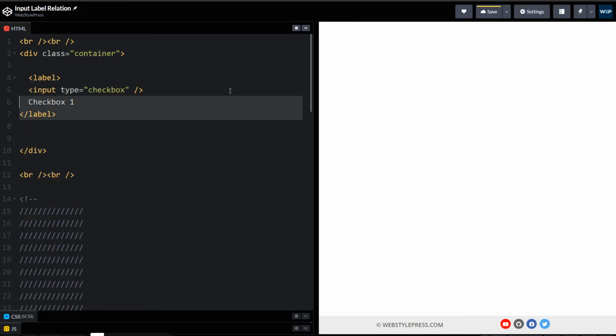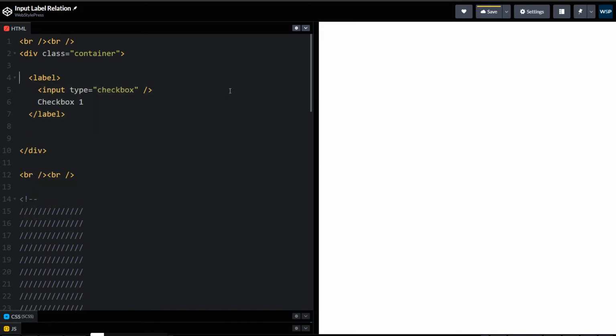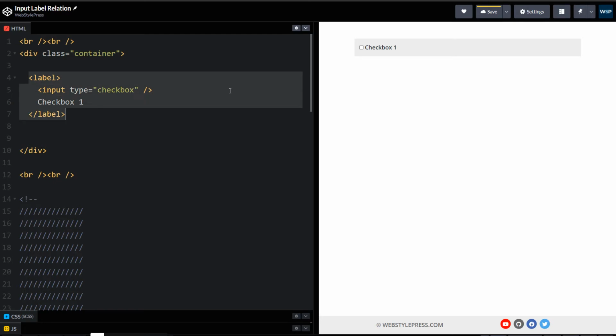This is our label. It has got input inside it and then text inside it. Input type is checkbox. Input is inside label. Checkbox is inside label. So this label has got input inside it and text inside it.